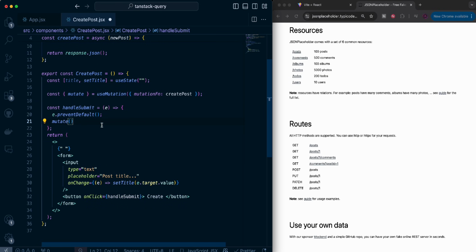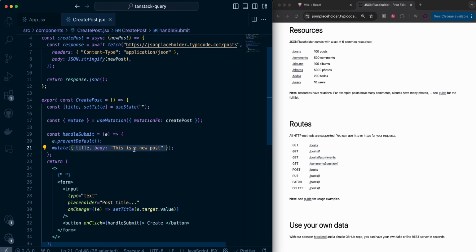Now we do have to pass here some data, and the data I want to pass in is an object that is going to represent the new post. Now I want to have a title, and the title is going to be whatever we got from that input. Now I want to set a default body that we want to add to this request. Let's just say something like "this is a new post", and we don't have to pass an ID because it will auto generate for us.